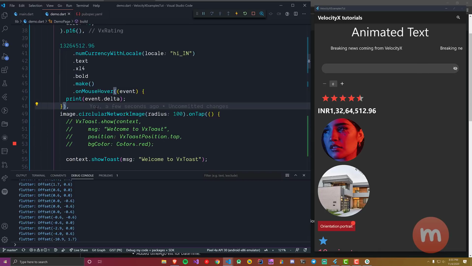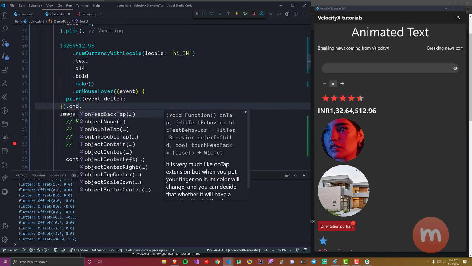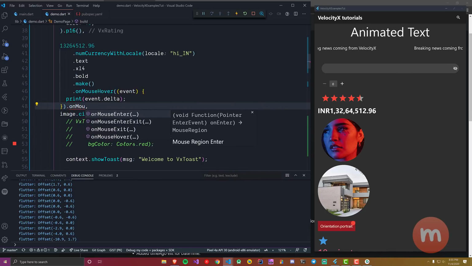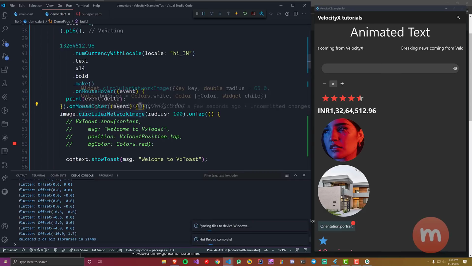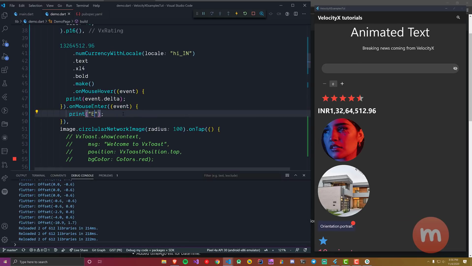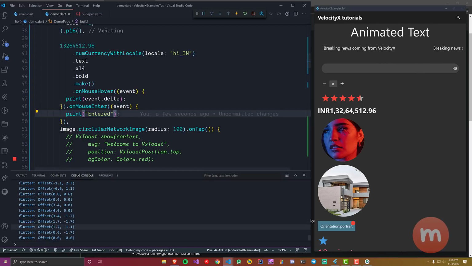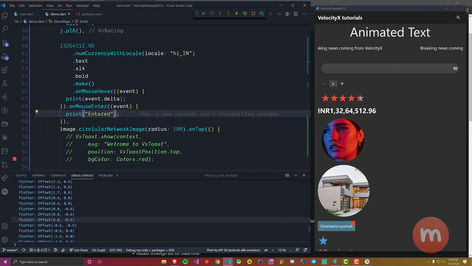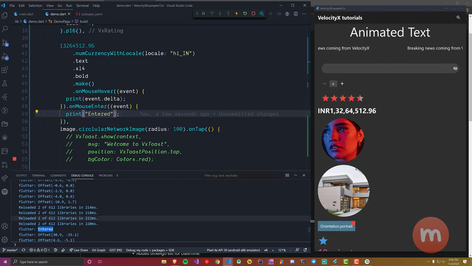Similarly, I can perform something like on mouse enter, and similarly I'll get an event, and I can print, rather than event, let's print entered. Okay, this is really cool. And now you can see I have received entered. Okay, so you can see entered is here, and enter and exit work only once, on hover works many times, right? So that's what you can do.